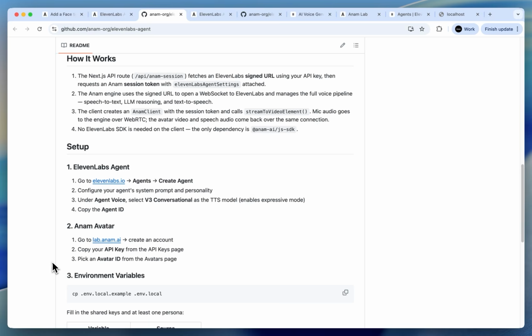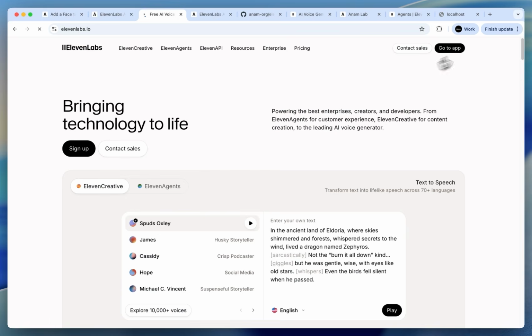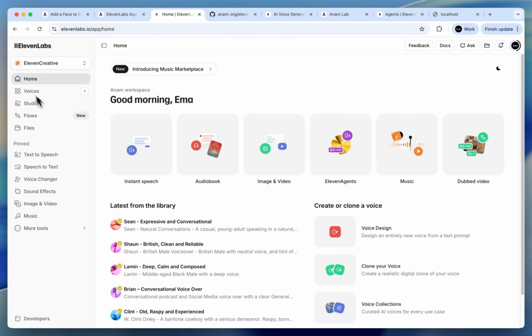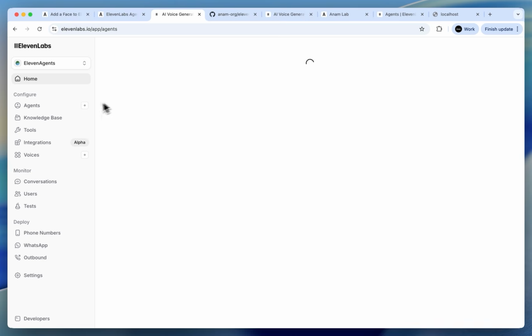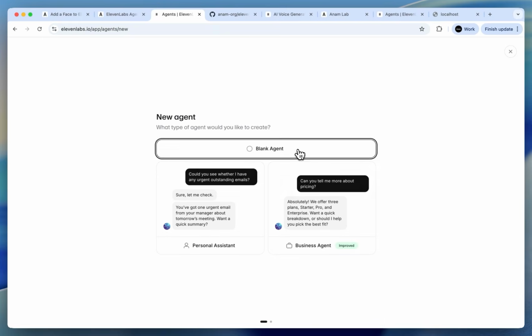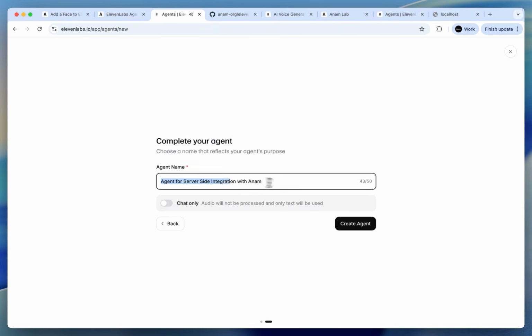So I'm going to walk you through this so you can build your own ElevenLabs agents and then just add a face to it with the Anam lab. In ElevenLabs, I'm going to open up the app, and here let's create an agent. Let's create a new agent and we'll call it Agent for Server-Side Integration with Anam AI.